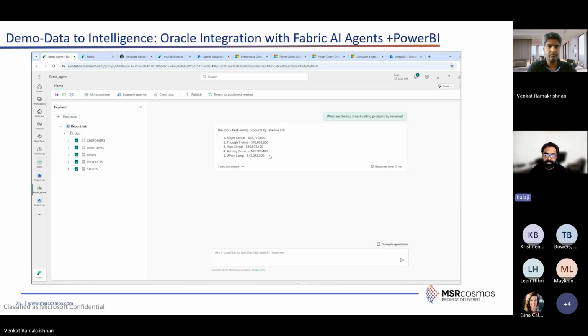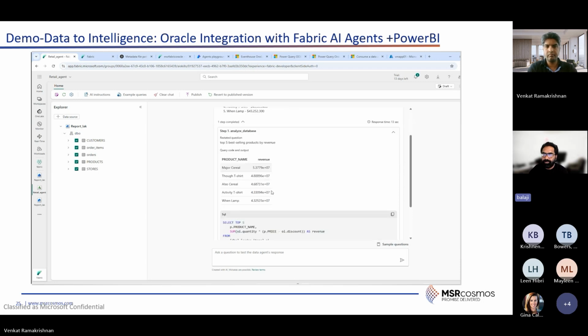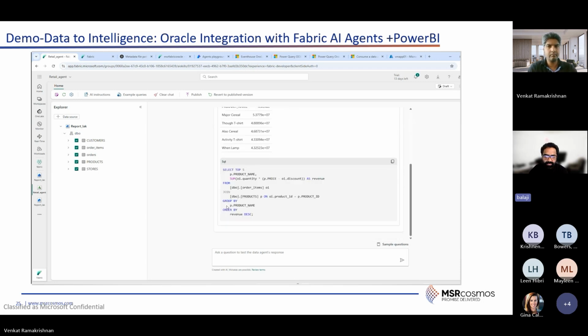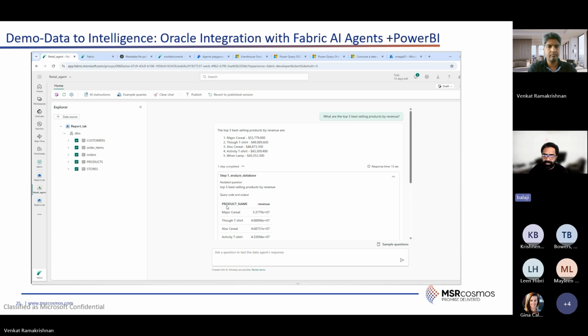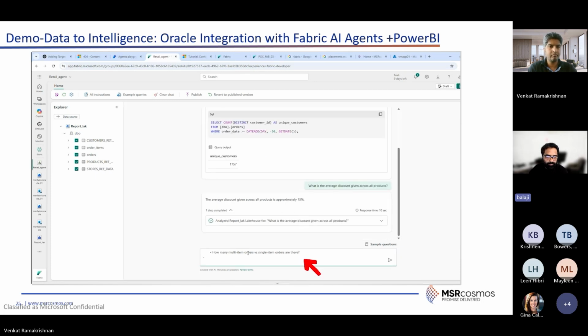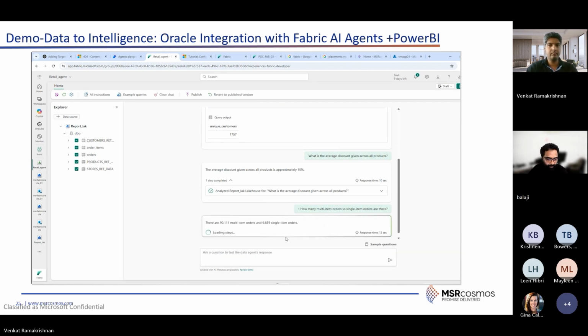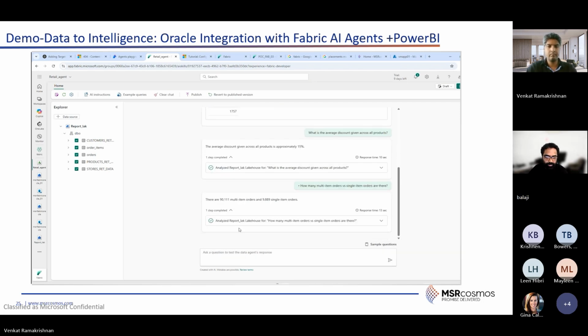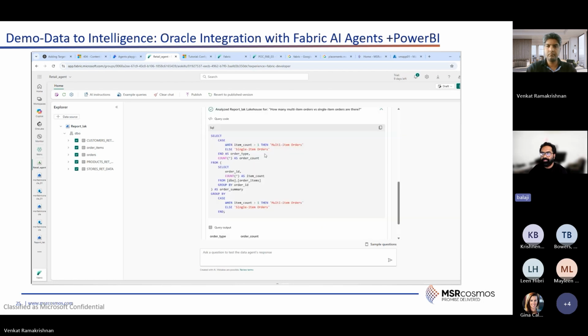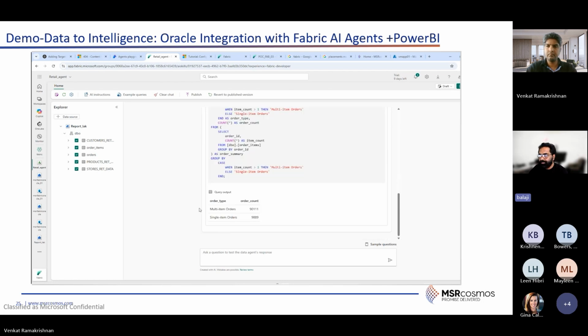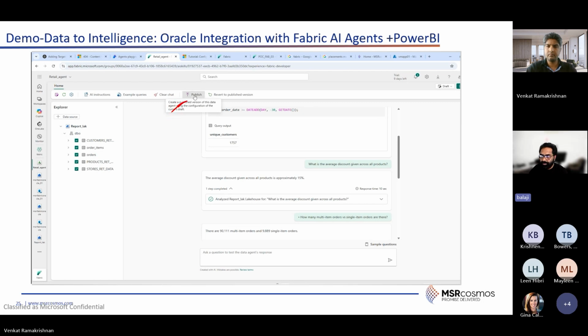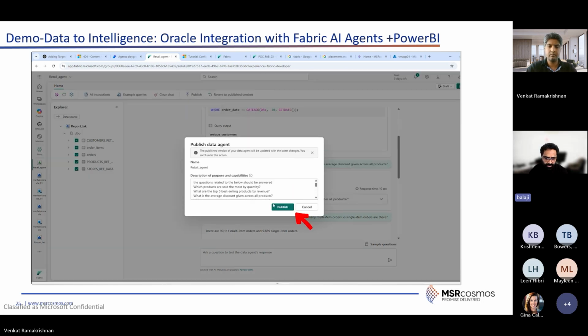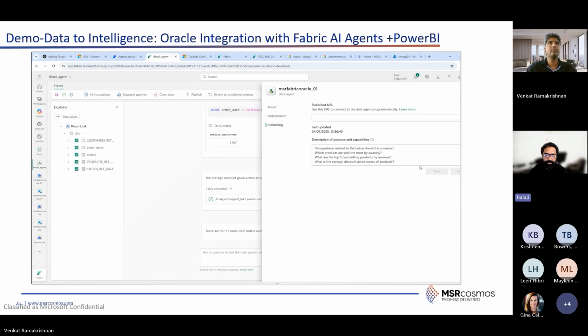Now I can start interacting with these tables by natural language, and it will do all the math and give us the results. It will also give the statistics and the backend query showing how it got generated. I'm going to ask another question, and so on. The conversation will continue. Once we are satisfied with the behavior and performance of the data agent, we can publish it. Then it will be assigned an endpoint, and this endpoint can be leveraged by other instances.